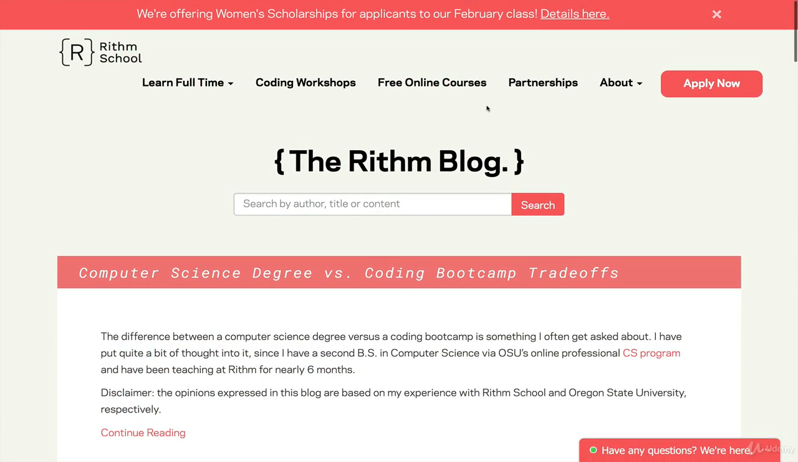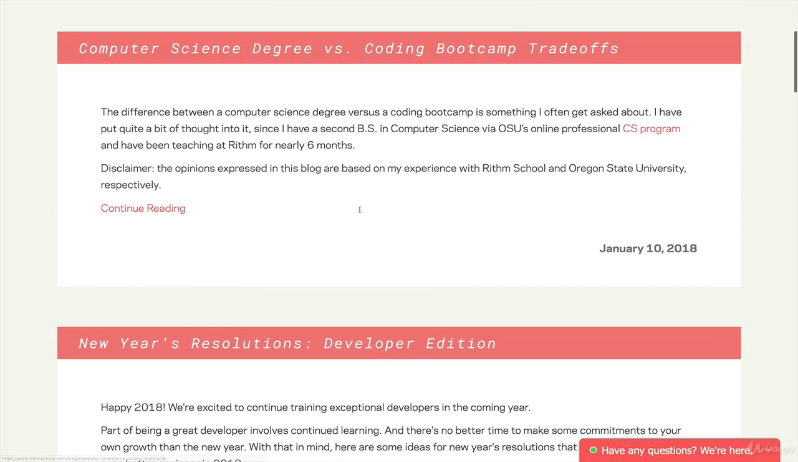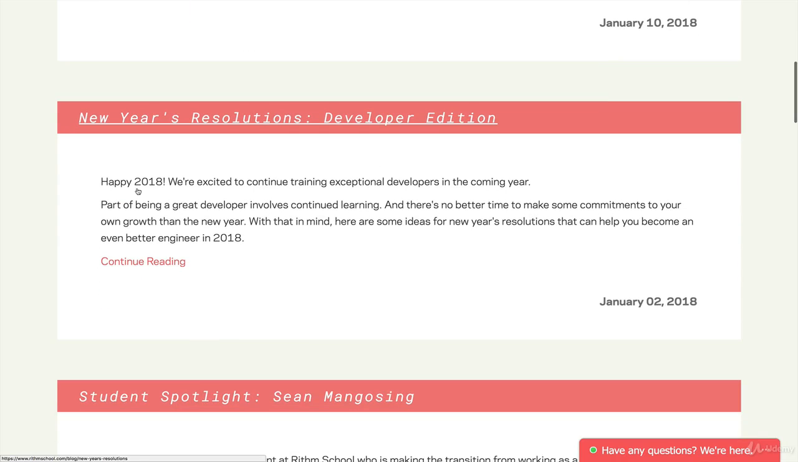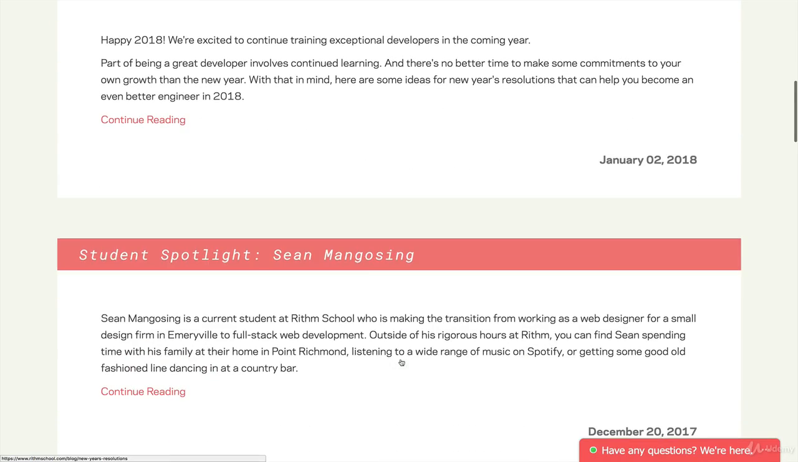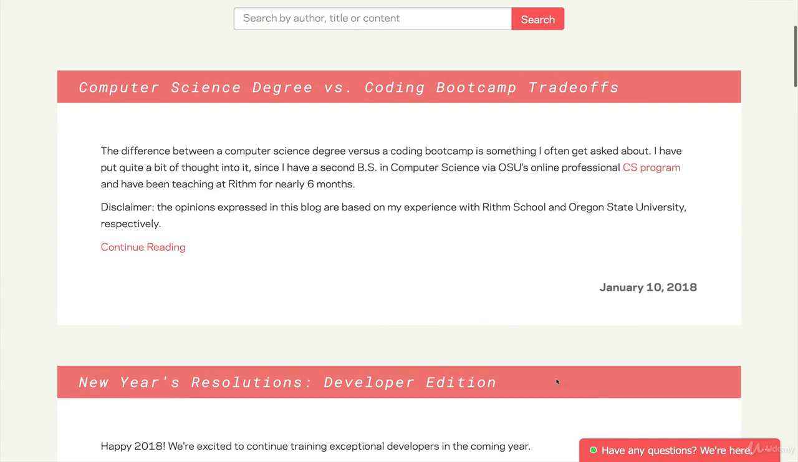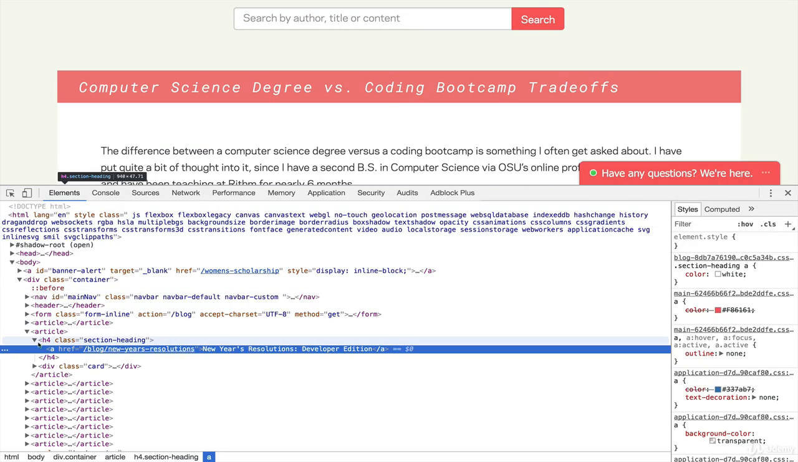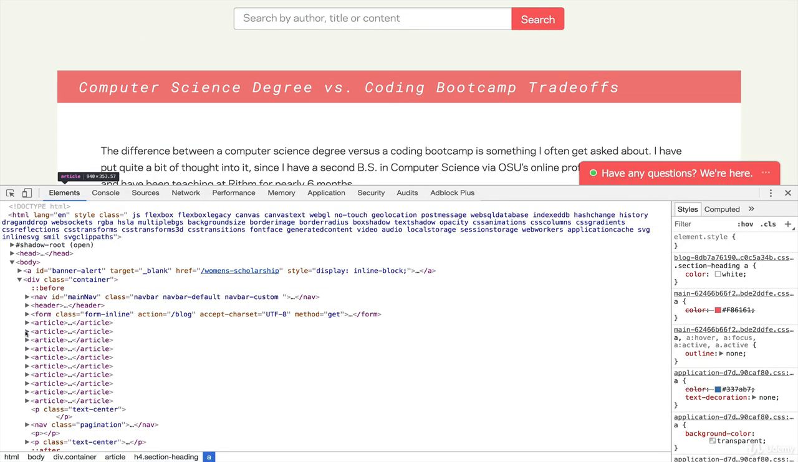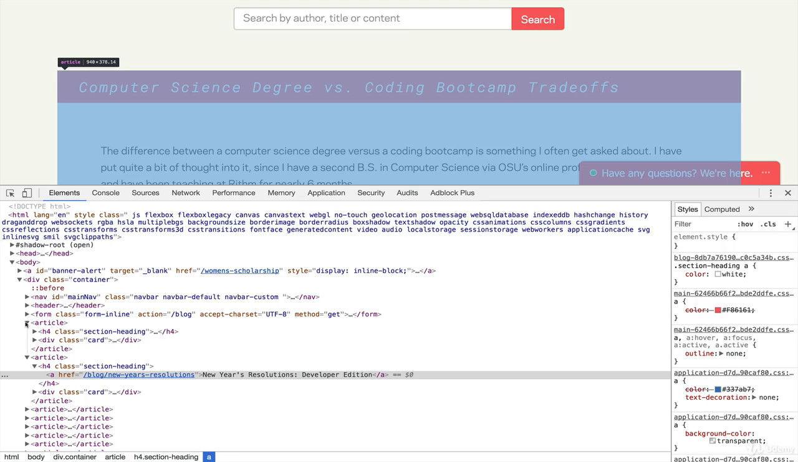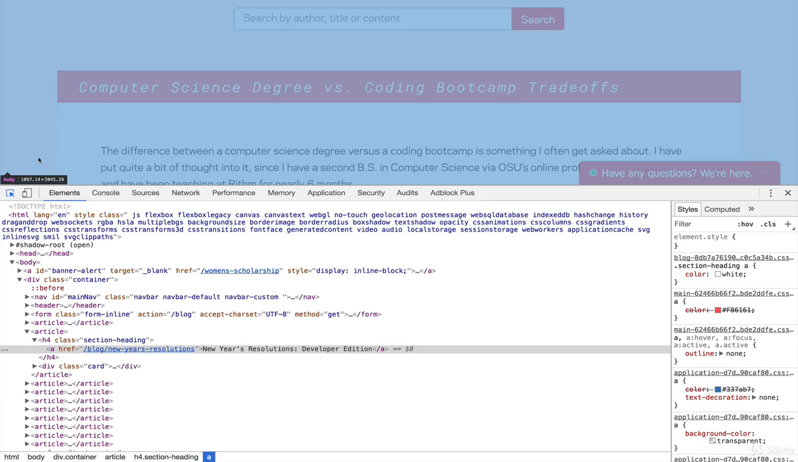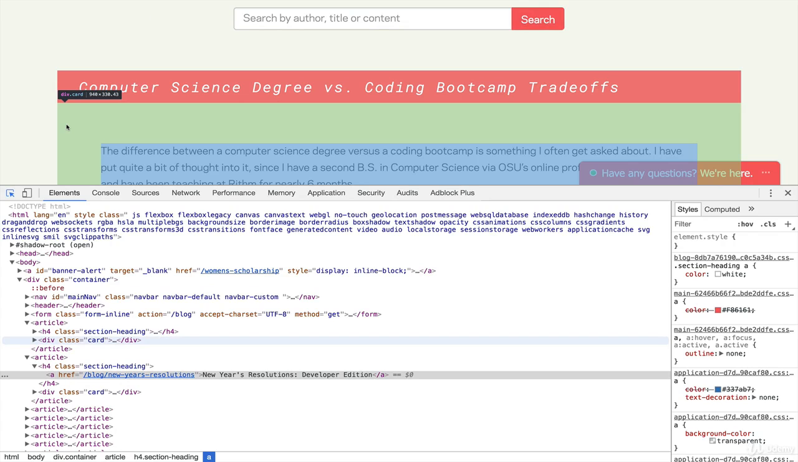If I'm on this web page here and I wanted to scrape, let's say I want every title, this is a blog, I want all the titles of the blog posts. I could right click and click inspect, and this will show me the underlying HTML. These are the Google Chrome developer tools.